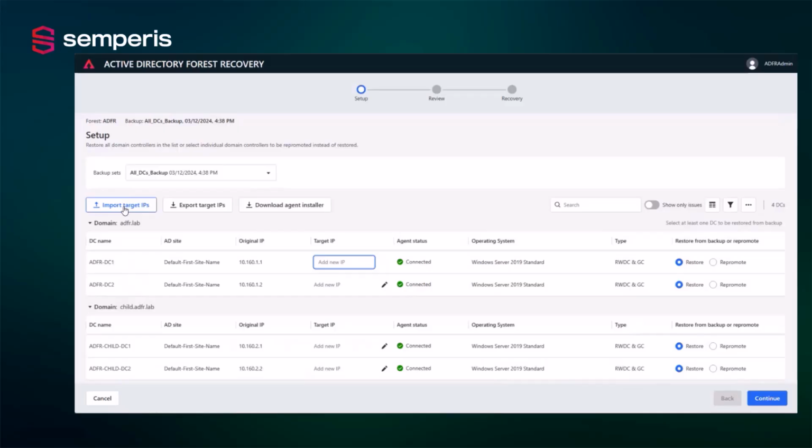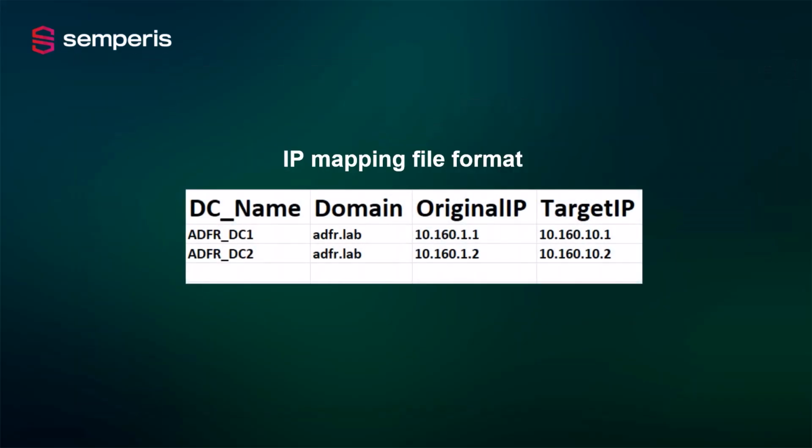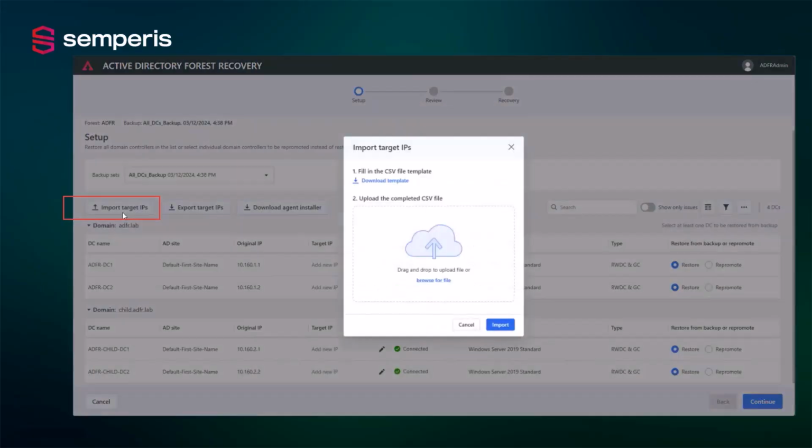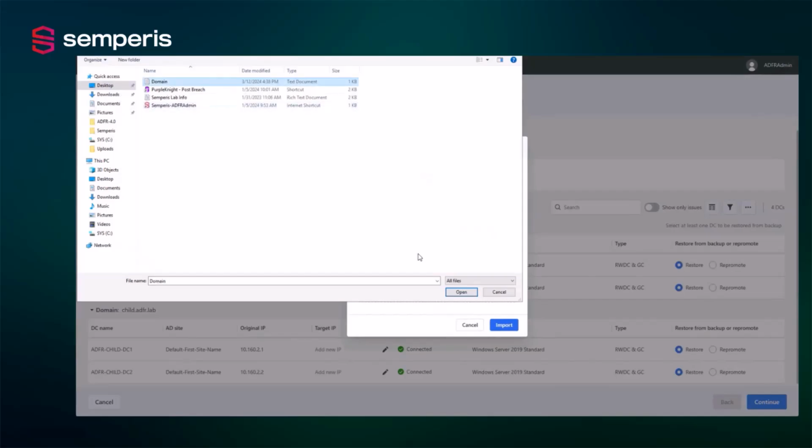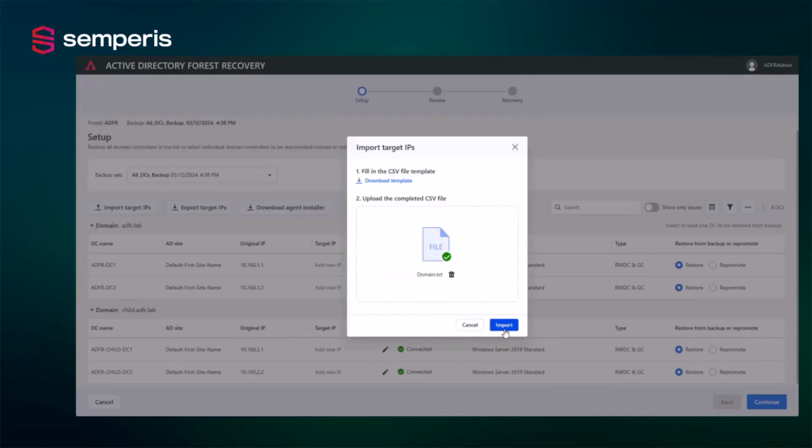Let's review the format considerations for the IP mapping file. The format of this file is very simple. There should be one recovery target system per line. The first line of the file is always DC_name, domain, original IP, and target IP. For this demonstration, we are going to import a file from the desktop folder that we prepared ahead of time.